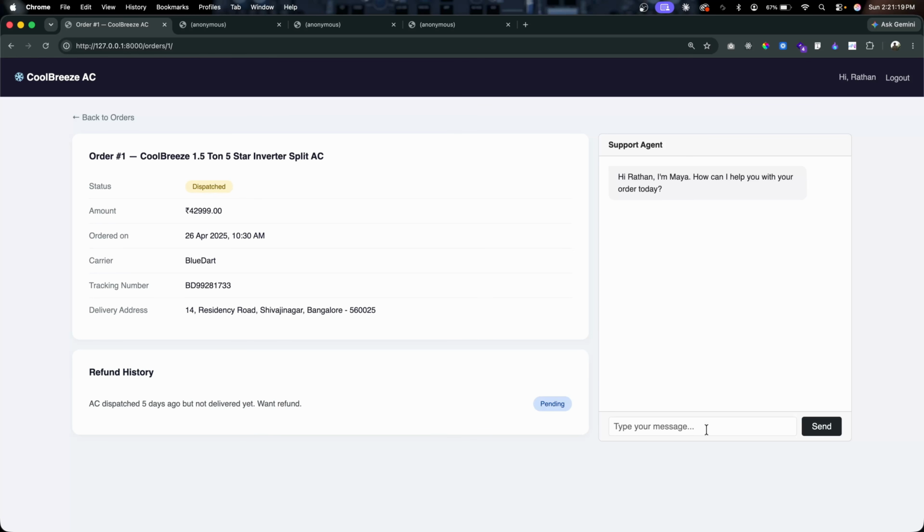On the other side of this chat, there is no human. There are only AI agents. We have three AI agents. One is the level 1 support agent, which is Maya, and another is the manager agent, and another one is the risk agent who will assess the fraud risk of a customer.